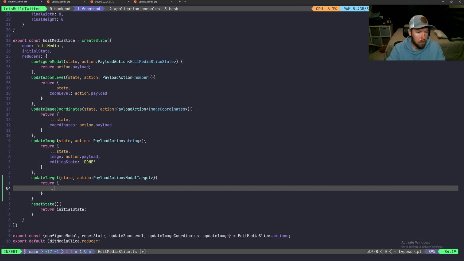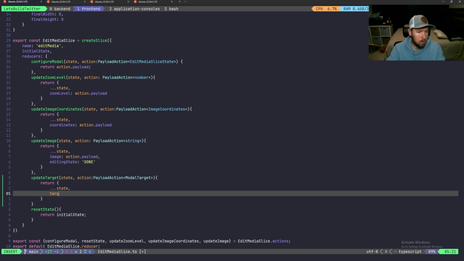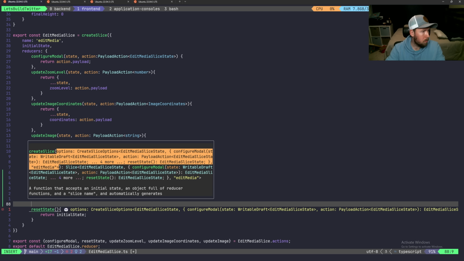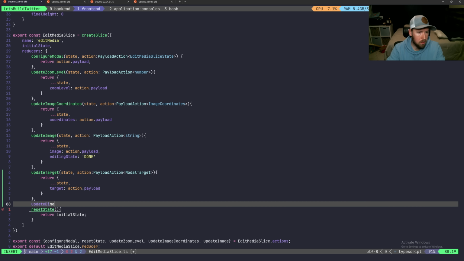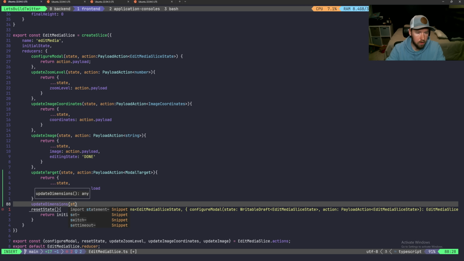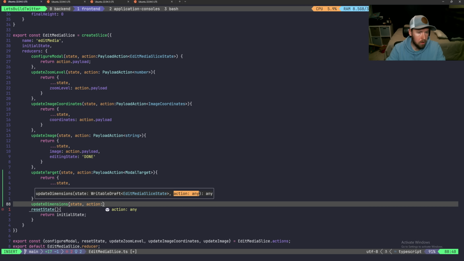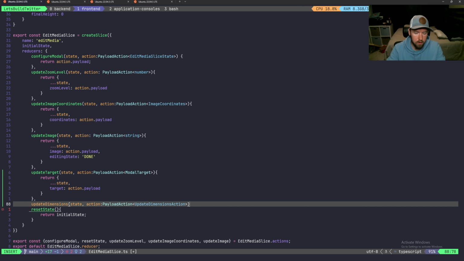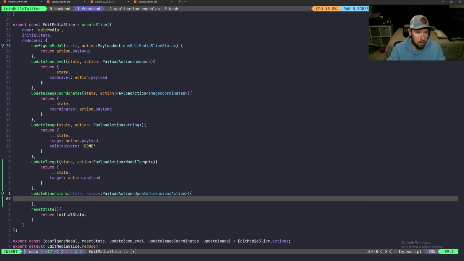Here, we're going to return state, and then we're going to have a target, target is action.payload. Okay, and then we're also going to go ahead and add a comma, and we'll say updateDimensions, like so. Here it takes a state, an action, which is a payload action, and then inside of our payload action, we're going to have an updateDimensions action like so. And let's go ahead and add a comma so it stops complaining.